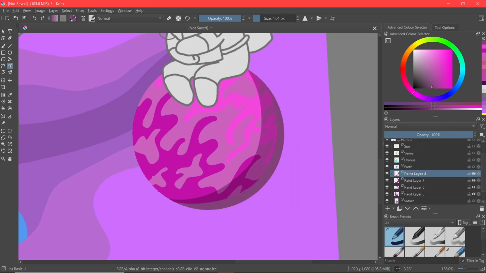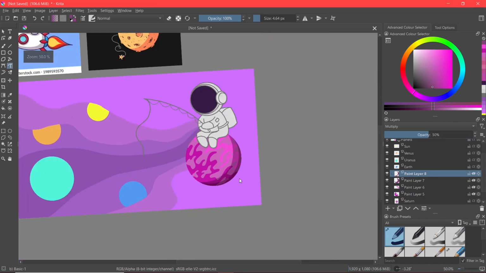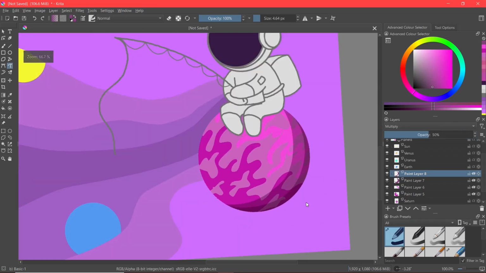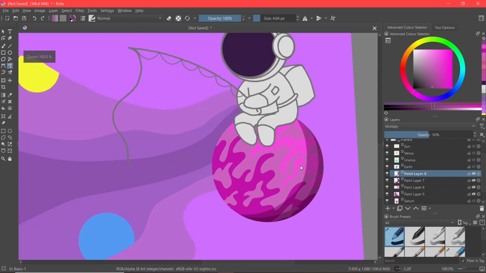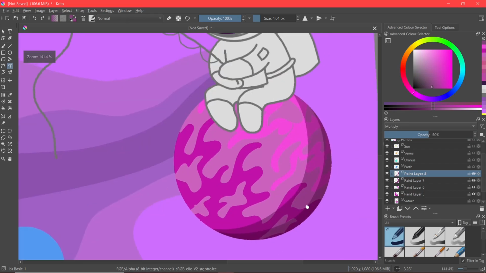And again, we can choose the blending method multiply and bring down the opacity. And see how that now creates a very nice shadow on our planet. And now that we have done the shadow, we can also add lighting.